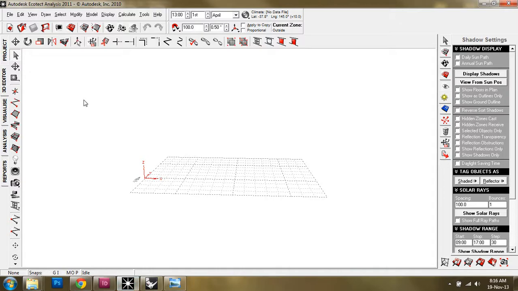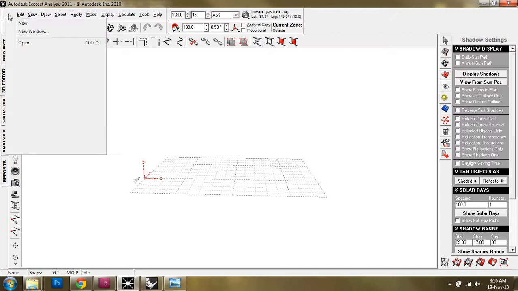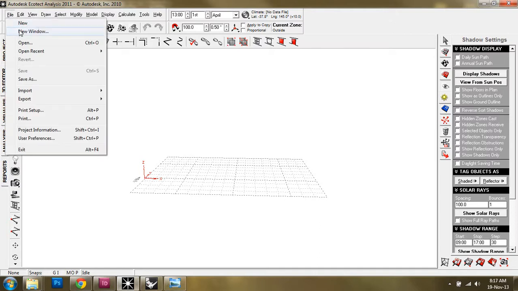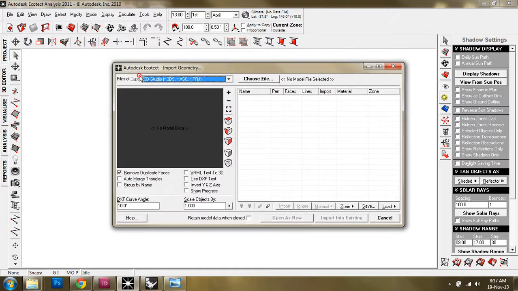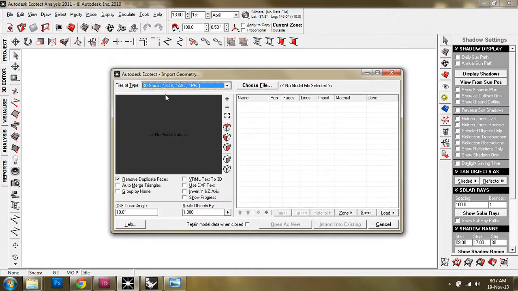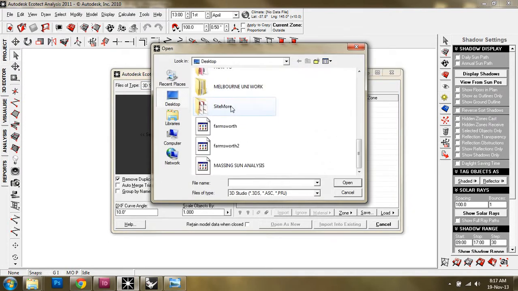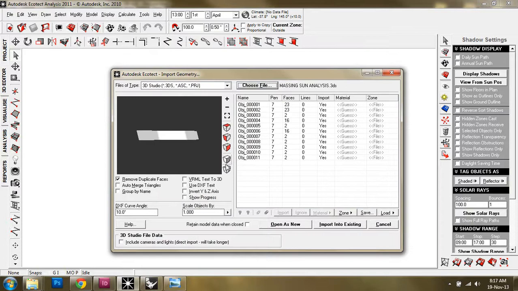I'm then going to open Autodesk's Ecotect analysis. Then I'm going to import the file into it. So I'm just going to go import 3D CAD geometry. The file type is already a 3D Studio file, which we did earlier because that's the compatible file. So we're just going to go to Choose File, select it right here, and then you could see that Autodesk's Ecotect is reading it, so that's good. And we're just going to continue on with Open as New.